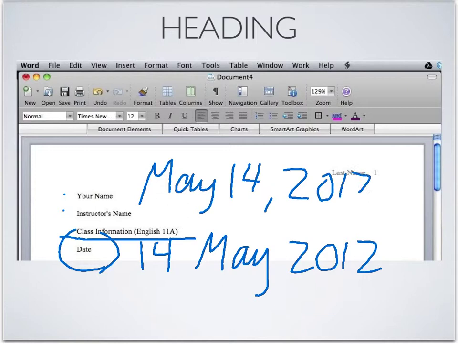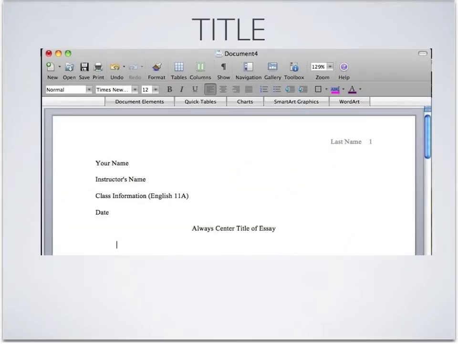Or you can write it out May 14th, 2012. That one's entirely up to you, or again, whatever your teacher asks you to do. Right. So usually if you just ask your teacher to clarify, that teacher will be more than happy to help you with that. Yeah. All right.